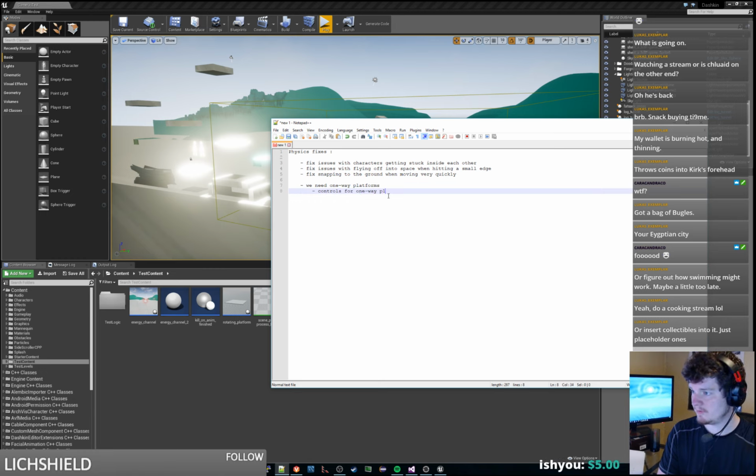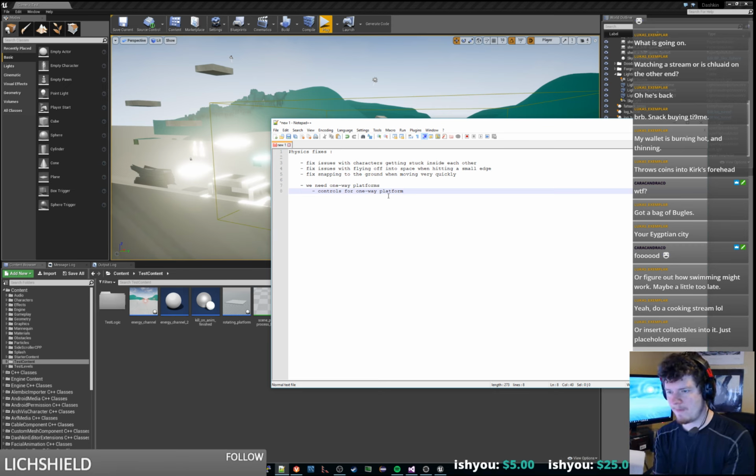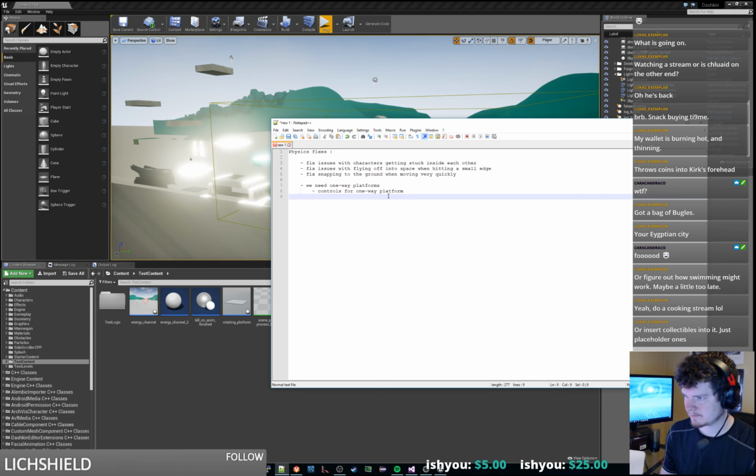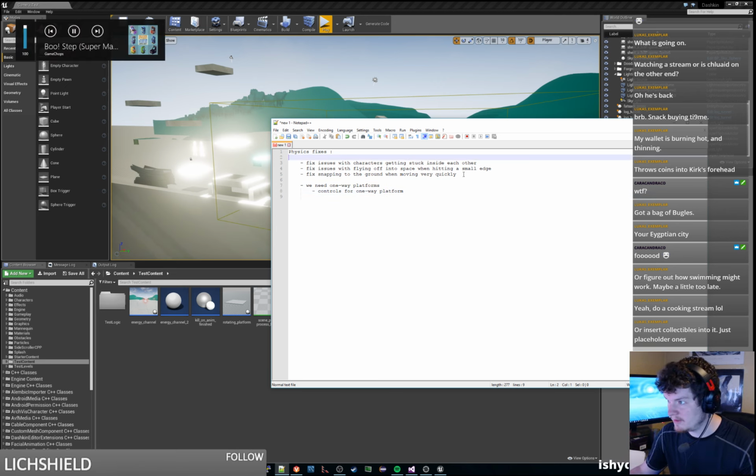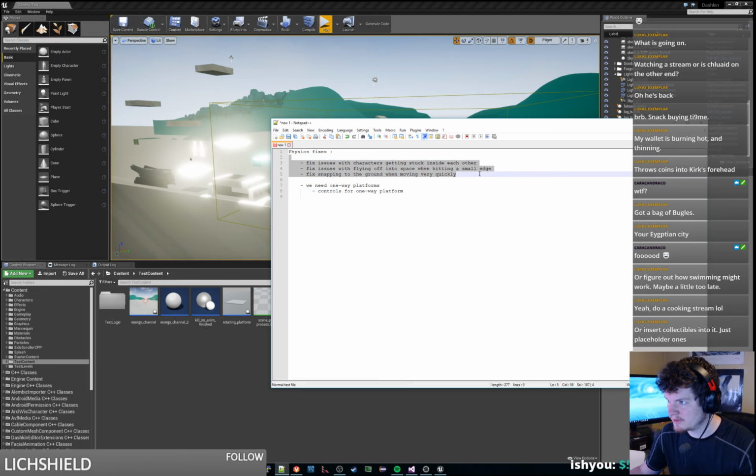Controls for one-way platforms. That'd be a platform that you could jump through, but you couldn't fall through unless you strike it just right. And then you could also crouch jump down through, or if you're holding the down key, you would go ahead and fall through a one-way platform and stuff like that. So there's quite a few things to do there, and I think we're going to start with fixing characters getting stuck inside of each other and that sort of stuff.